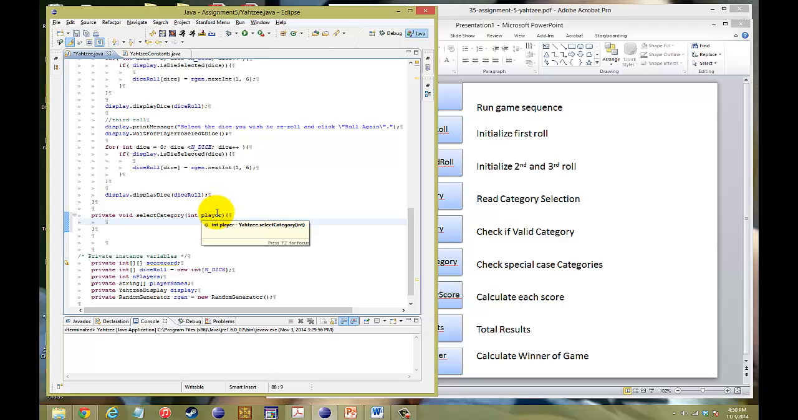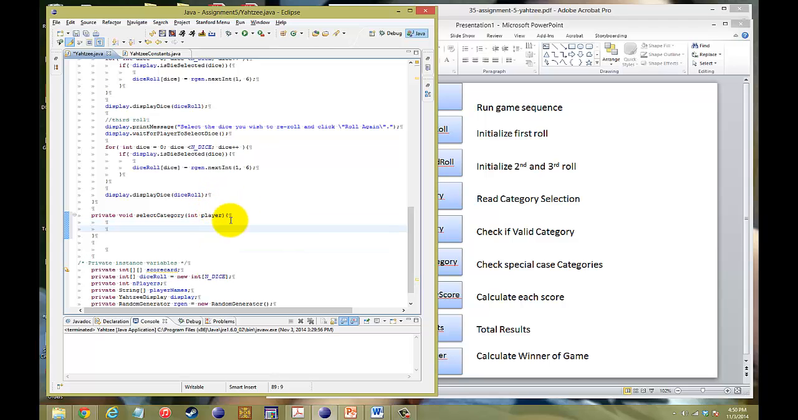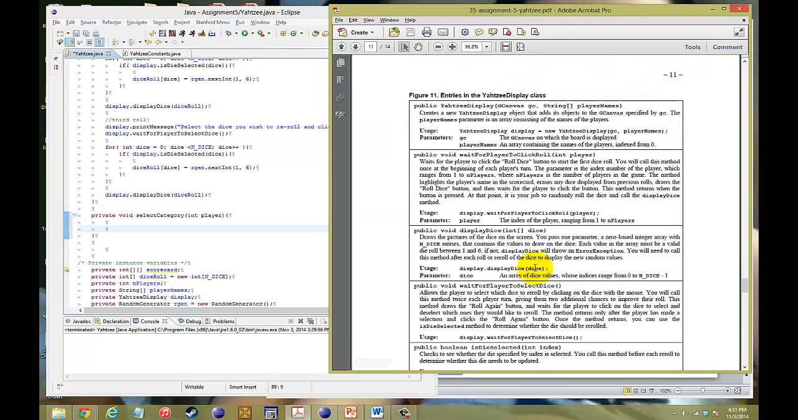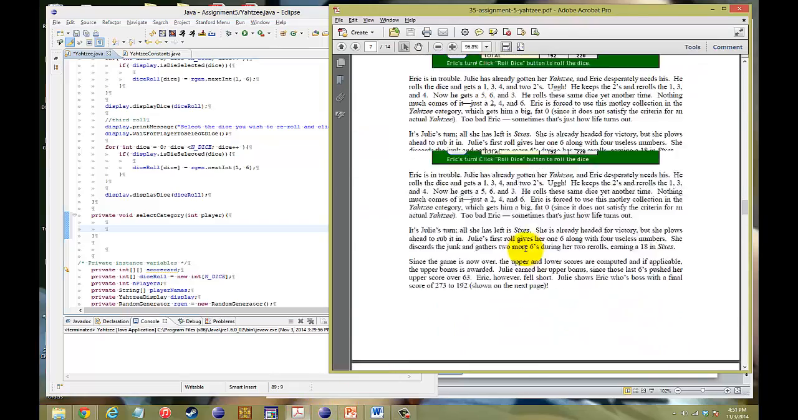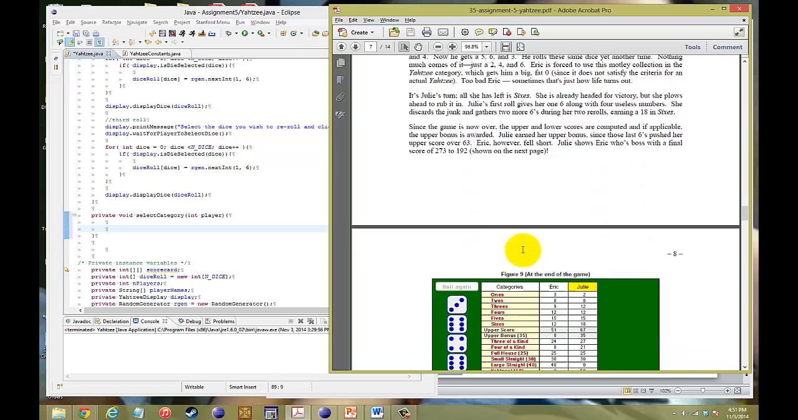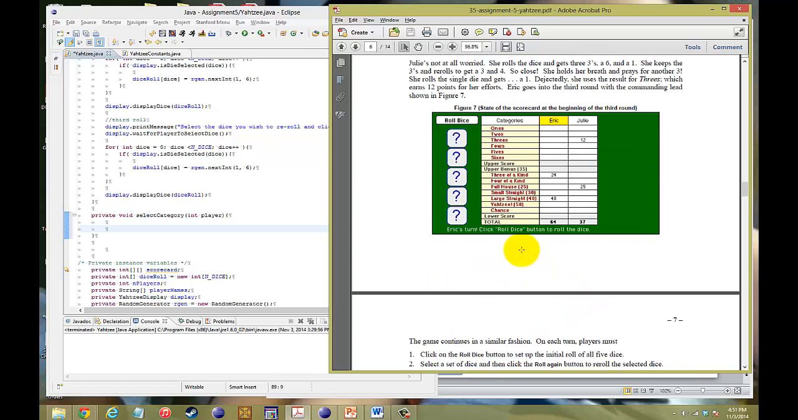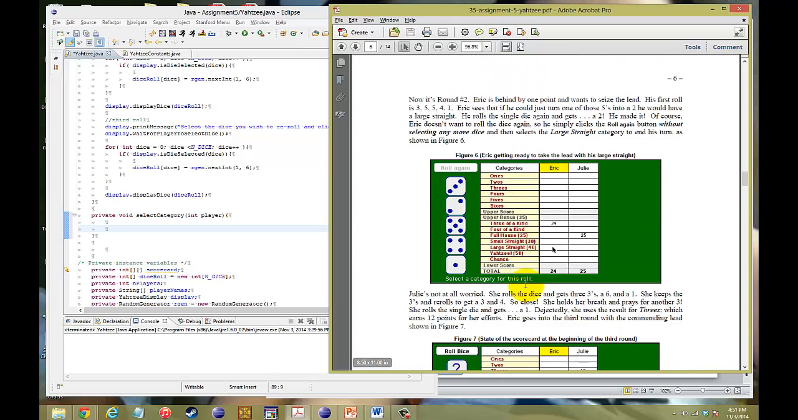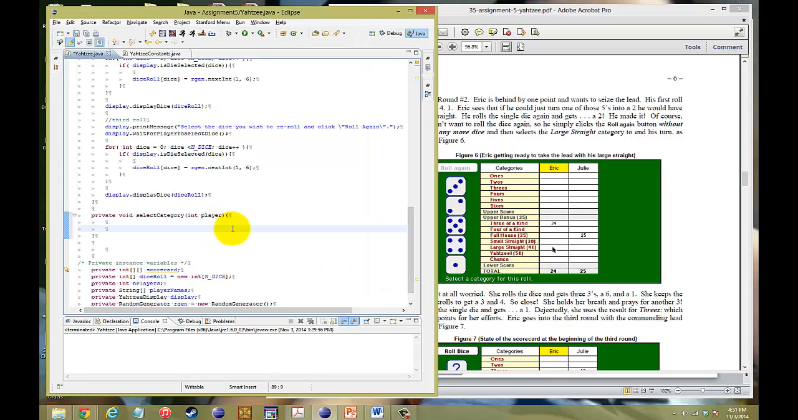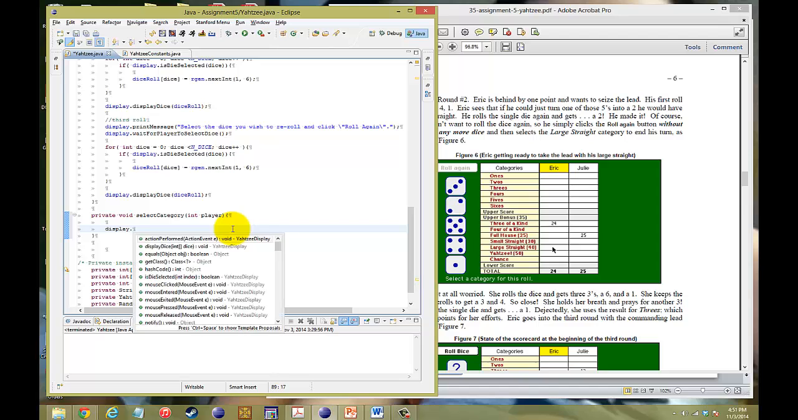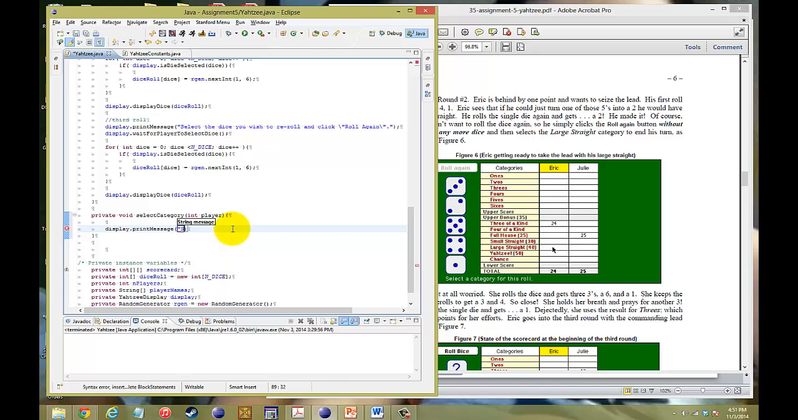Now what we need to do, just like in the program itself, let's take a look at it. We need to know if there's any display message, just like last time. And so we take a look, and here it says yes, there is. It's a selected category for this roll, so we're going to go ahead and put that in. Display.print message, and we're going to say exactly what they said. Select a category for this roll.